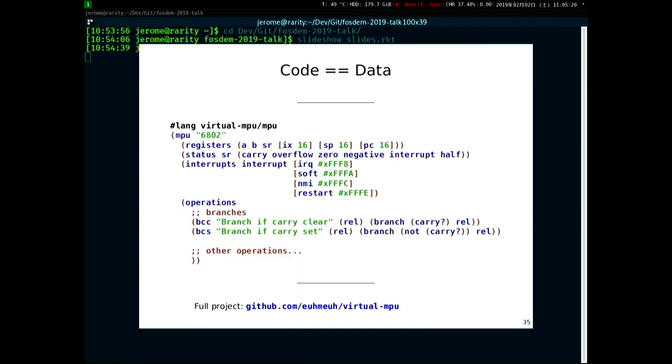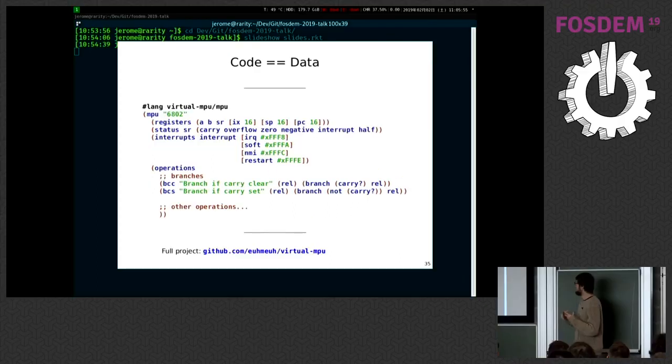This is another example of a project I worked on. It's a simple file where you write the description for a processor, and it generates a full emulator from that description. This file is about 500 lines, I think, and it generates a full emulator for that processor. You just describe the registers, the status register, what it means to interrupt, then all the operations, and you get yourself an emulator without writing any code. You just have the data presenting what the emulator is doing.